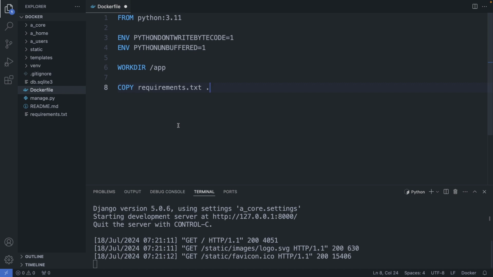Next is the COPY command to copy the requirements.txt file from the host application over to this directory. The dot here stands for this directory. You can also write it like ./, that's the same thing, or you can write /app as well. They all target the current work directory. I like to use just a dot. Like that. Okay.